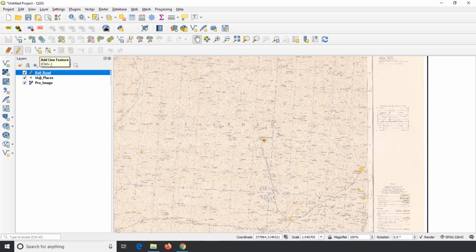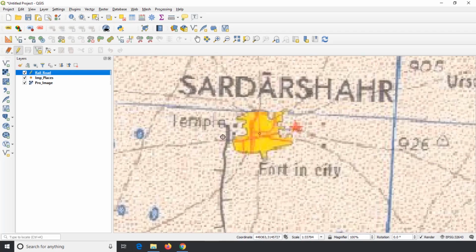Now click on the point feature in layer panel and see the button. Now it is turned into point. It is clear that the digitizing button is changing based on the layer type we select in layer panel. Now click on railroad and click on toggle editing. Click on add line features and start to digitize railway road on the topographical sheet.